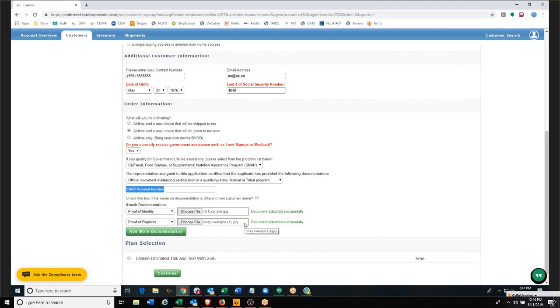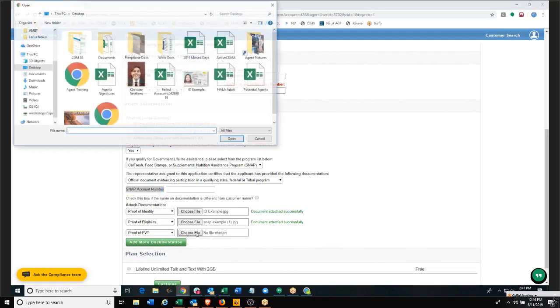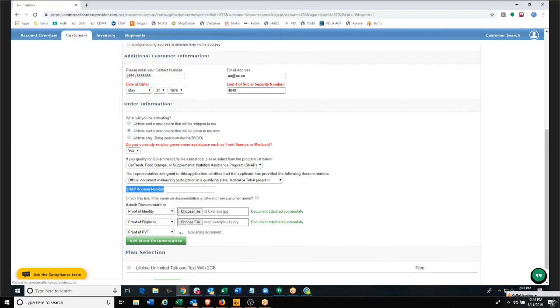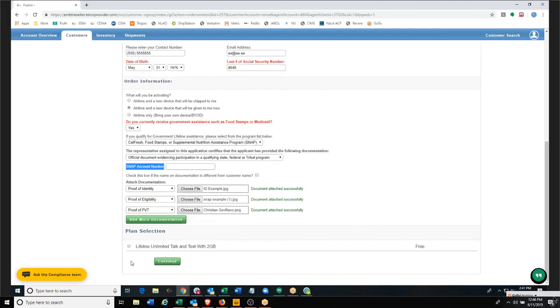If I had a picture of the customer on my account, I would upload it, but this is where you would upload the picture of the customer onto the account. So I would choose add more documentation, proof of validation template. I think I have a picture up here. And then upload the picture as well. Then you would move on to the plan section.